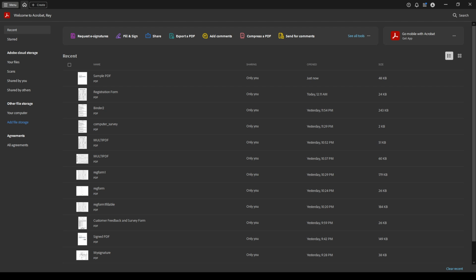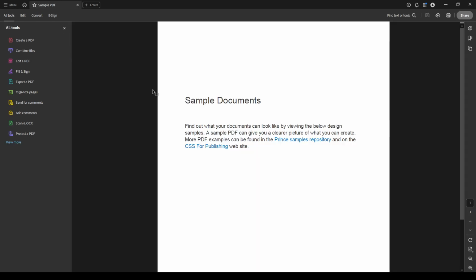First, you're going to want to open your PDF file in Adobe Acrobat. If you're new to Adobe Acrobat, don't worry, it's very intuitive to use. To open your PDF, simply launch Adobe Acrobat on your computer, then navigate to the File menu at the top left of the screen and select Open. Browse through your files, find the PDF you wish to edit, and double-click it to open.